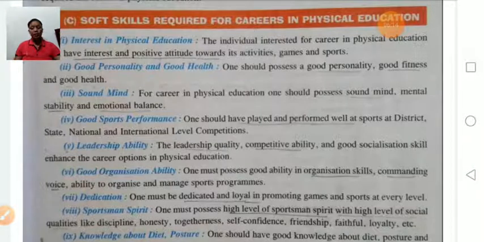Second is good personality and good health. You should have a good personality, good physical fitness, good health, because it is related to physical education and physical activities. So for a career, first thing is you should have a good personality. You should be physically fit and healthy.